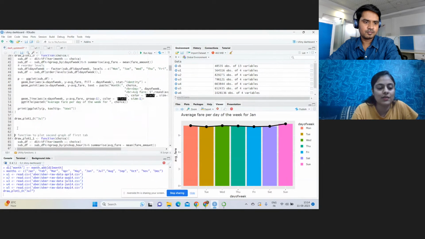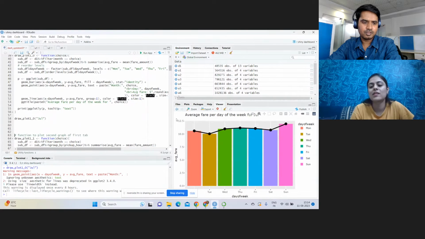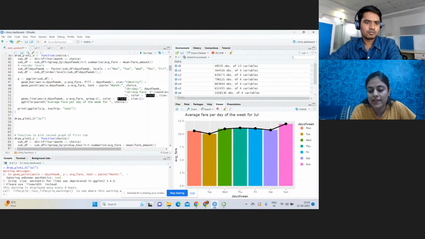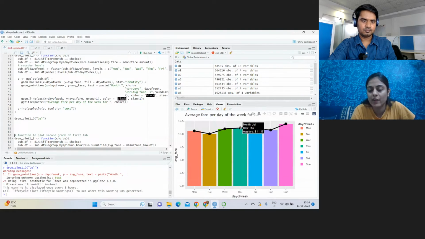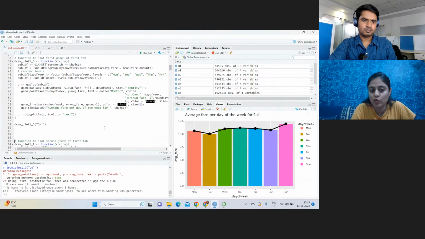So now, as you can see, this is the plot here for the month of July, and this shows the average fare per day of the week for July. So, for example, here you can see on Monday there was approximately $10 that was the average fare, and here on Thursday it was something around $11. So, this is the kind of graph that this function is going to plot.